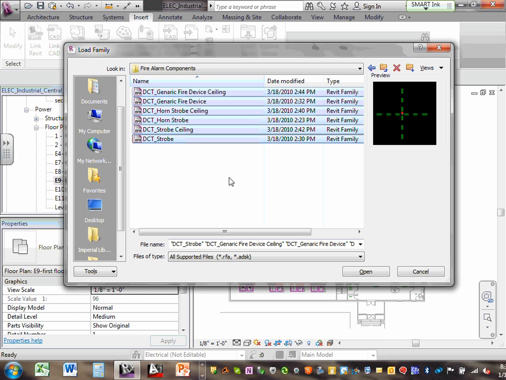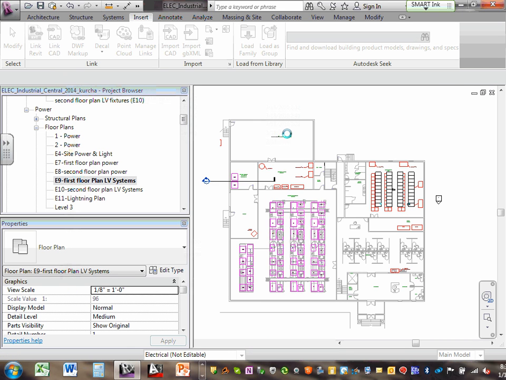Before you go there, can I have your attention, guys? If it has DCT, Dynamic Project Technology, just to let you know, where did you bring this family from? If we have DCT, this family has been brought from the industrial project. If it doesn't, then it's either from the software itself or from the commercial project. Okay, load all of these. So we loaded all the stuff that came. Cool. All right.